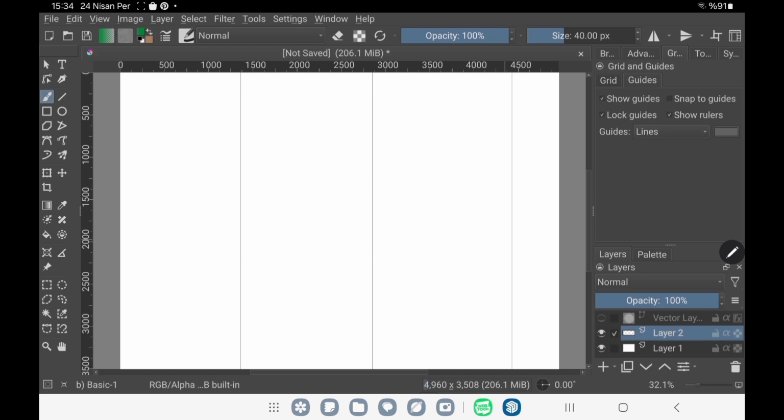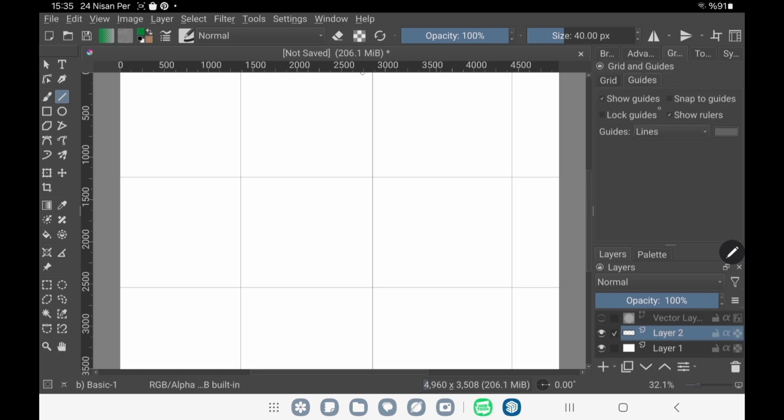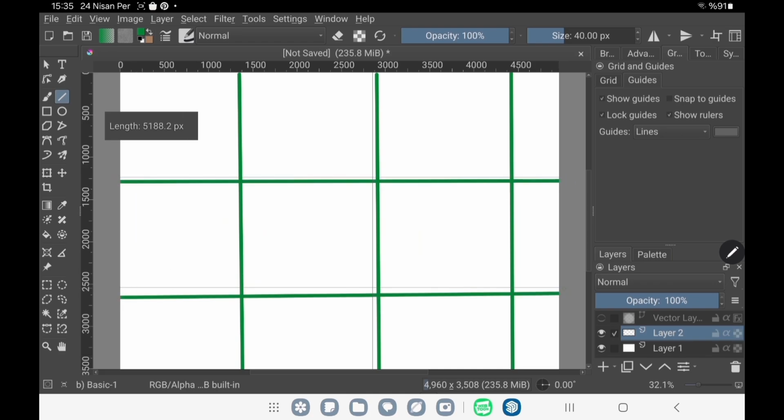And if you click lock guides, it will lock the lines so we can't move them. And if I open guides, I can move them freely. You can also pull it from the top. Now let's draw lines according to those guides. So that my page is ready now. And I'm gonna close the grids and guides.